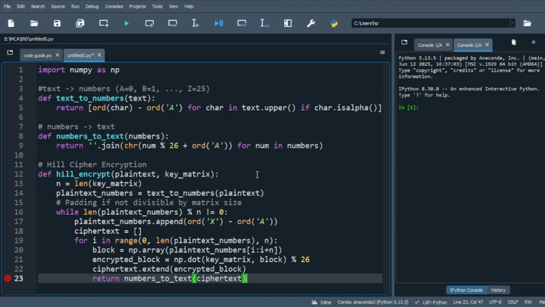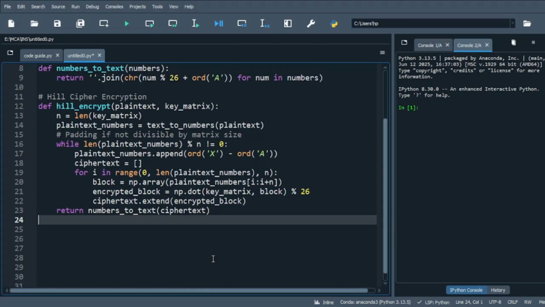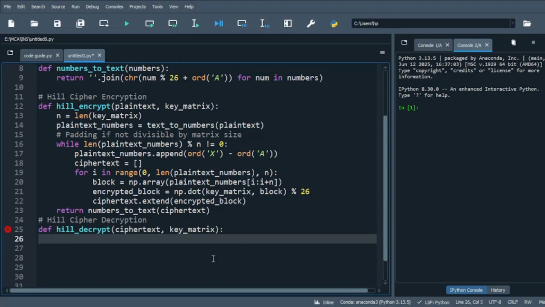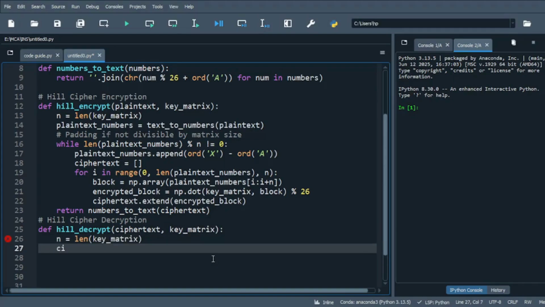Converted to text as the ciphertext value. Now we have to make one method that converts the final ciphertext numbers back to the letters. This function converts the final ciphertext numbers back to letters. This function decrypts the ciphertext, and it requires computing the modular inverse of the key matrix.